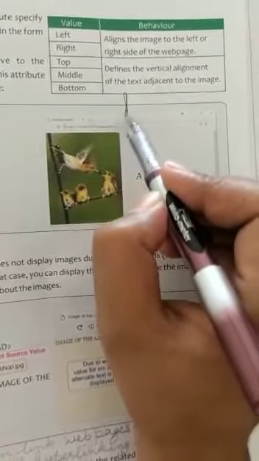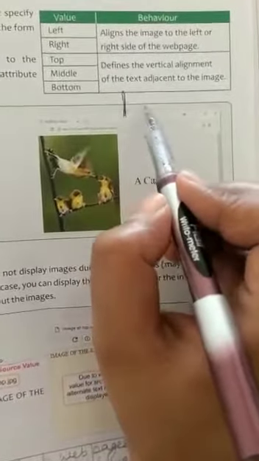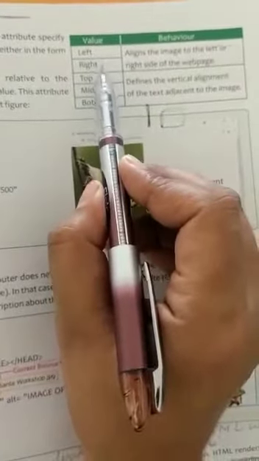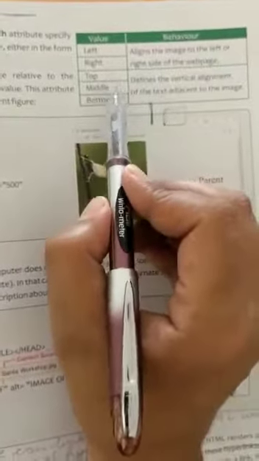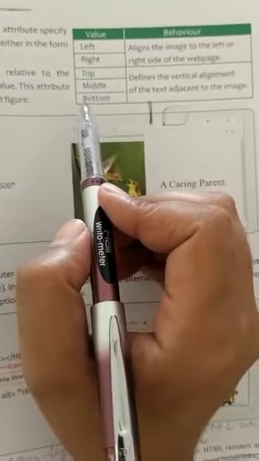This will be the vertical alignment of the text that you have written in the page adjacent to the image that is included in the web page. So the left and right values are used to align the image to the left or right side. Top, bottom, and middle define the vertical alignment of text adjacent to the image.